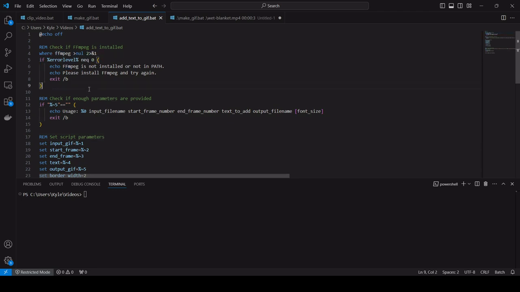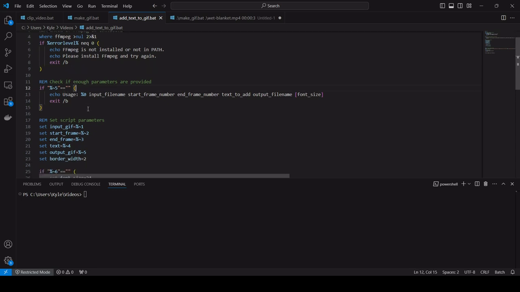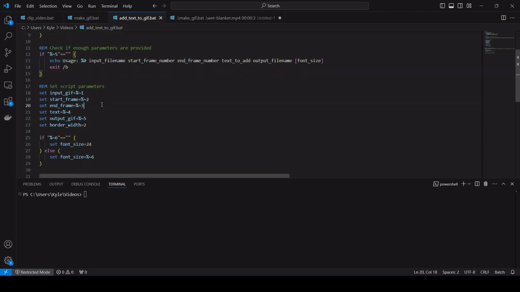Same thing, just checking if it's available from the command line, checking if the parameters were provided, setting the parameters. So the first one is going to be the input file name, then we're using the frame number for the start frame for when the text is going to be displayed, and the end frame number, the text that we're adding, and the output file name. So we're going to save it to a new file, and optionally the font size. If the text that we're adding is a little bit too large, we want to decrease the font size in order to fit it.